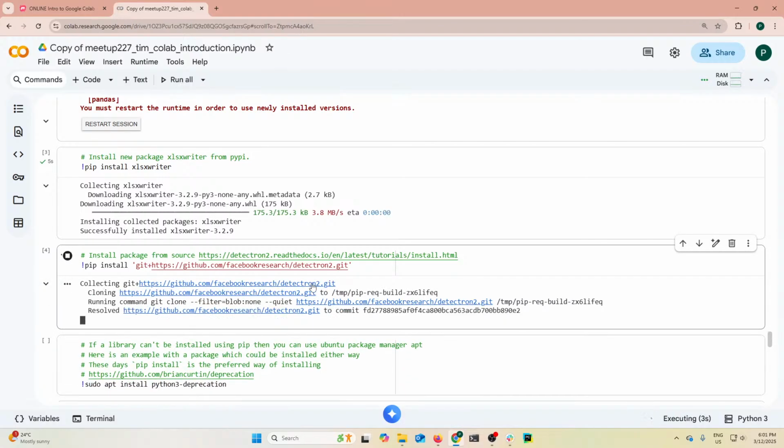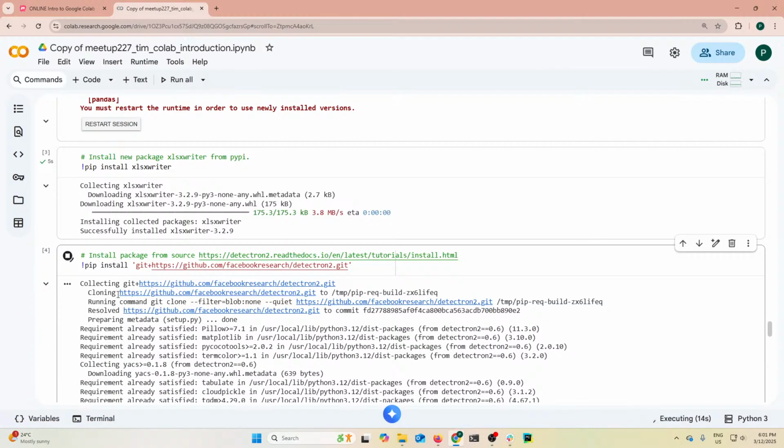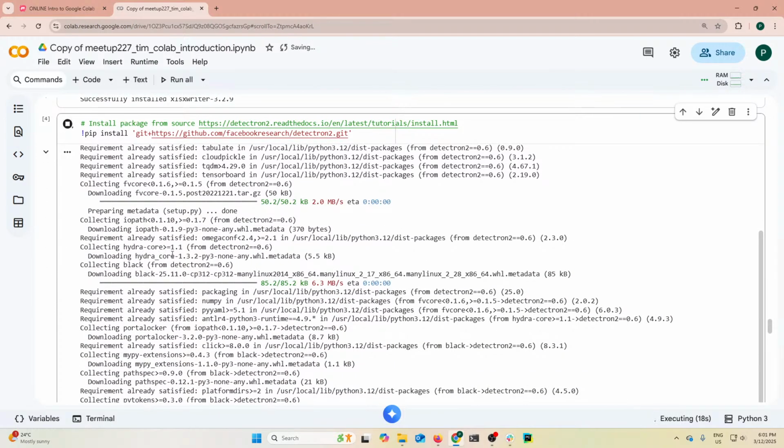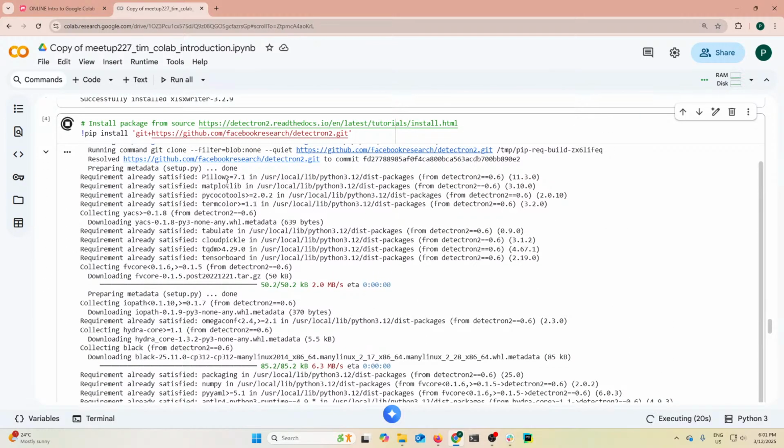So you can see it's going to the GitHub repository. It's cloning it locally. It's then going to the latest version, and it starts to install. It works out what other libraries need to be installed, and it goes, well, these ones are already satisfied, this one isn't, so it's going to download that and install it.